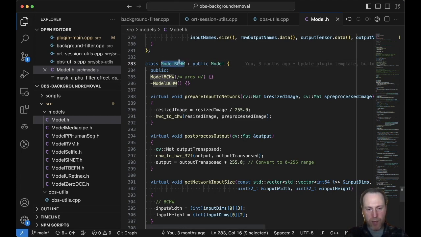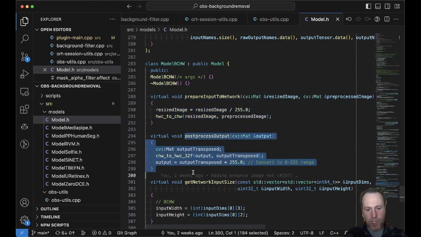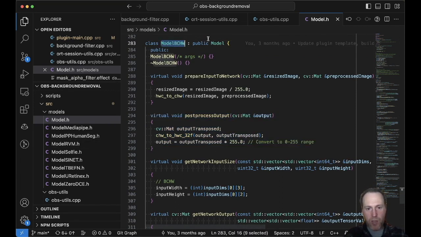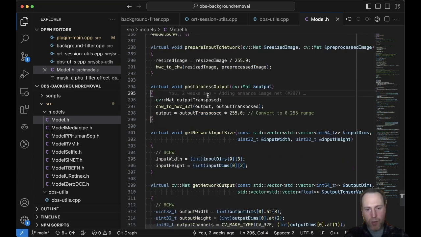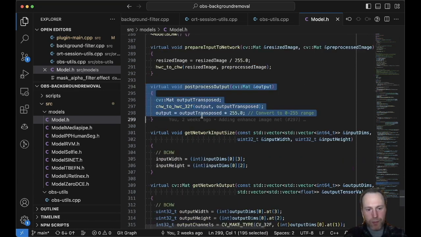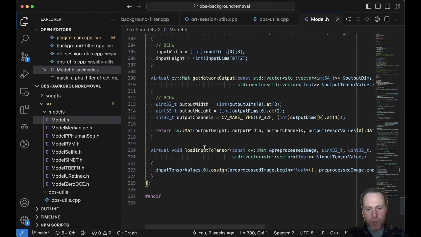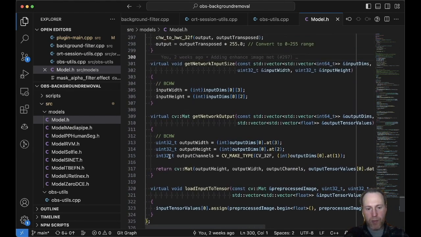This makes a big difference really in preparing the input to the network and post-processing, where we would need to transform it between BCHW to BHWC. This is kind of what we have going on in this post-processing. And some of the models will inherit from BCHW and not from the generic model to fit their needs. Getting the network input size and network output also differ a little bit between BCHW and BHWC.